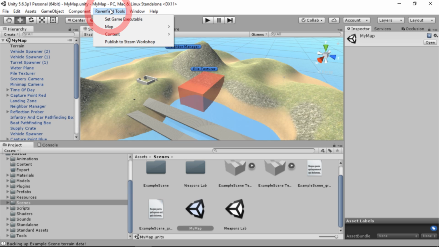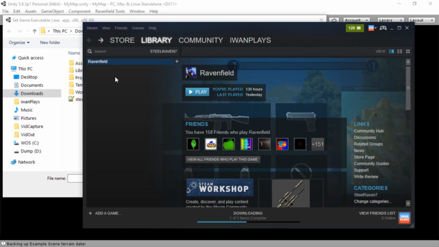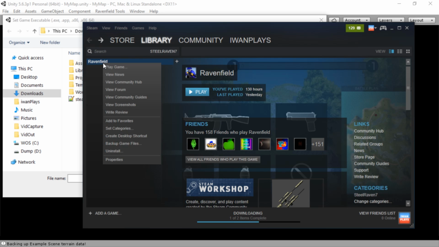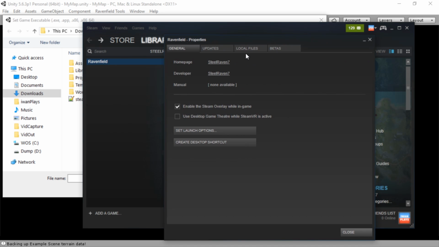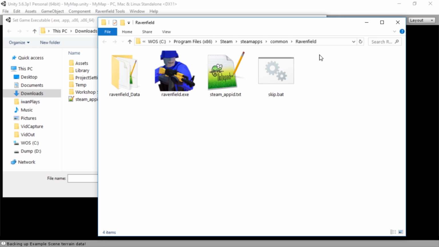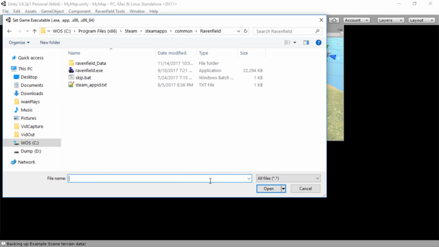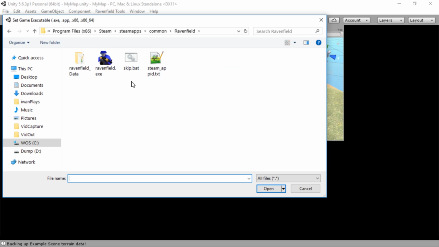Anyways, once you have this Ravenfield Tools menu, just select Set Game Executable. And at this point you will need Steam running. So in your library, just right-click Ravenfield, press Properties, go to Local Files and press Browse Local Files. Over here, just copy the path at the top, Control-C or right-click Copy, and paste it in here. Press Enter and double-click ravenfield.exe, the one with the Ravenfield icon.